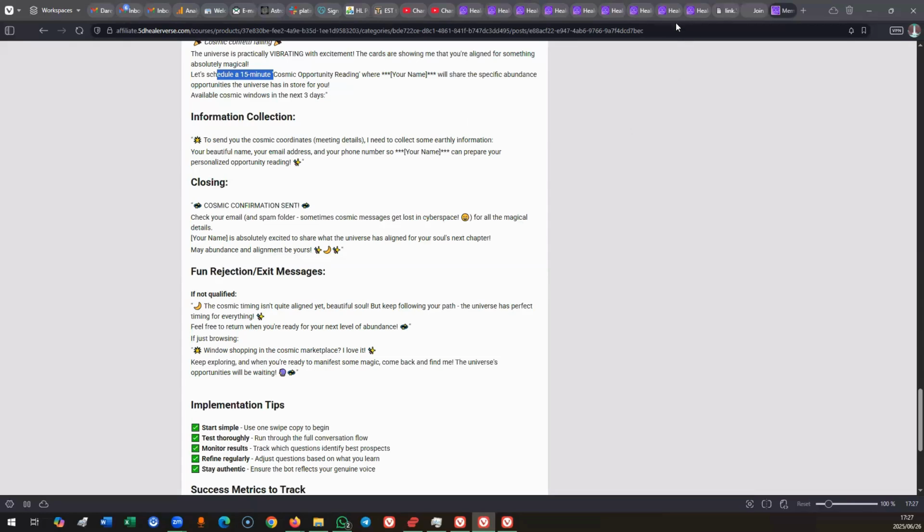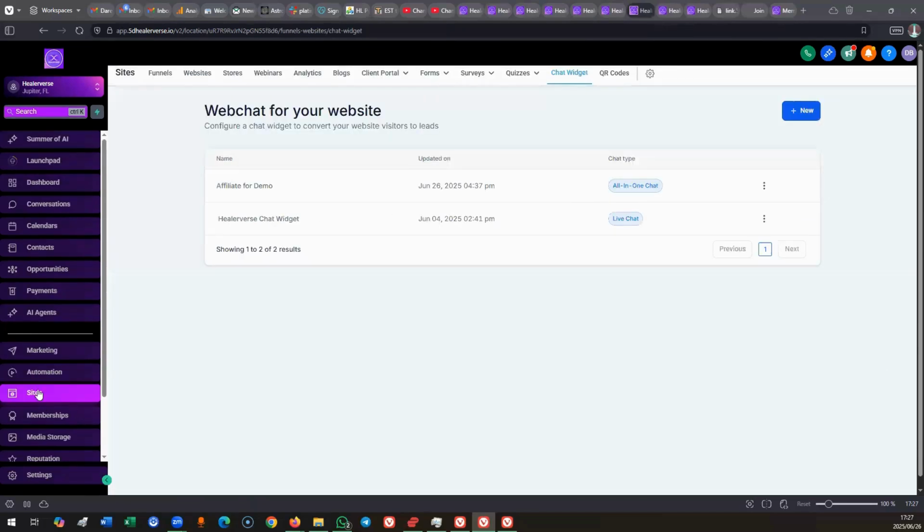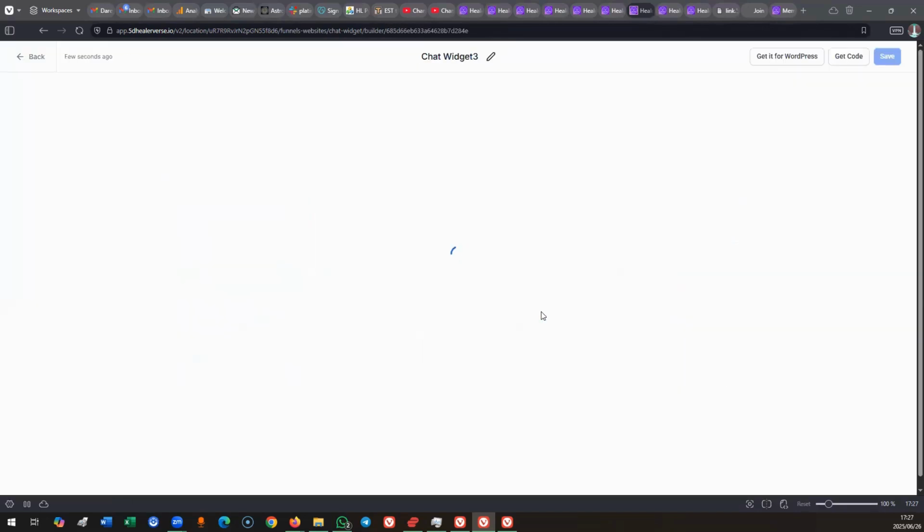Okay. So then the next question is, how do we add this to a website? So that's pretty simple. What we do is, again, in our IO, we'll come over to sites, we'll come over to Chat Widget, we'll click on new. And over here, we want to either do an all-in-one chat, and for this purpose, we're just going to do live chat, because we have a simple live chat, and normally when you keep it simple, it works better. But you could do all-in-one chat, which will then allow for email chat, WhatsApp chat, and SMS chat over here. But we'll just do live chat for this example.